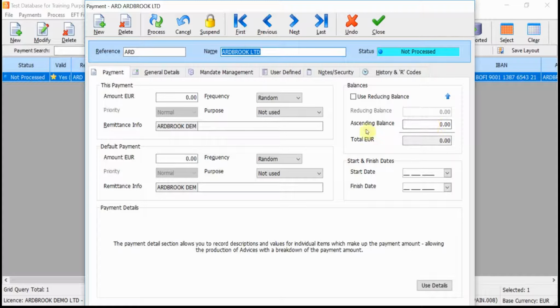I can also use a reducing balance. I have to select this tick box, the arrow will point downwards, and I have to enter the reducing balance amount. So this might be used in a case where I've provided somebody with a loan, or they had an insurance premium to pay or something like that.